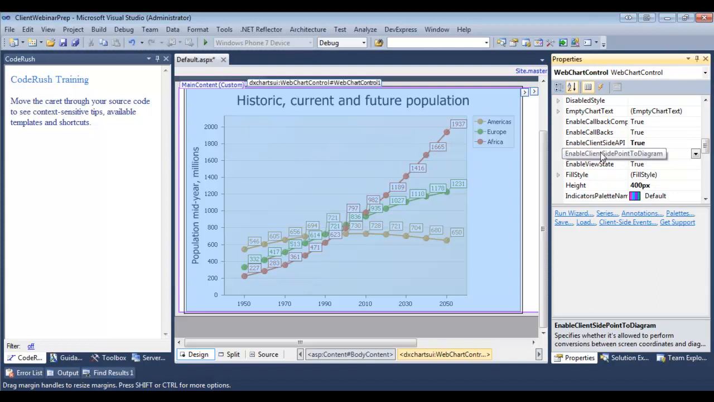And what this allows us to do is take the mouse coordinates and turn those into diagram coordinates and vice versa. So it gives us all of the data behind and allows us to use the point to diagram and diagram to point methods in the client API. So I'm going to turn that on as well.